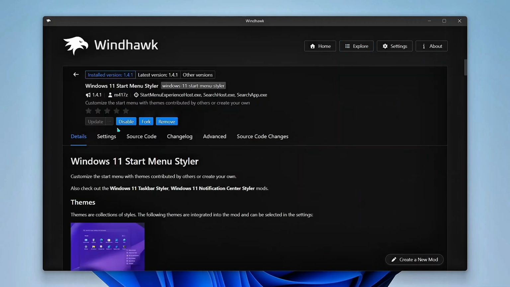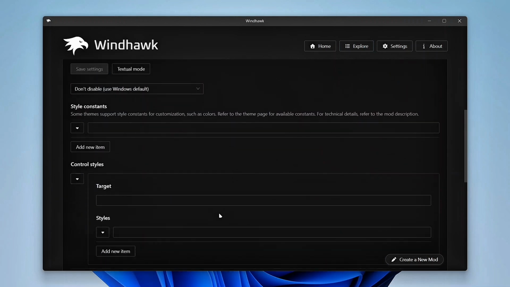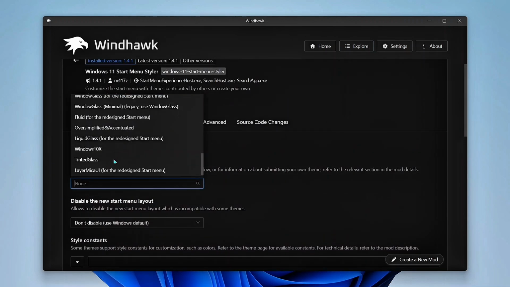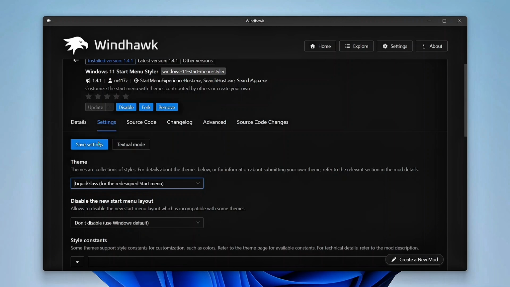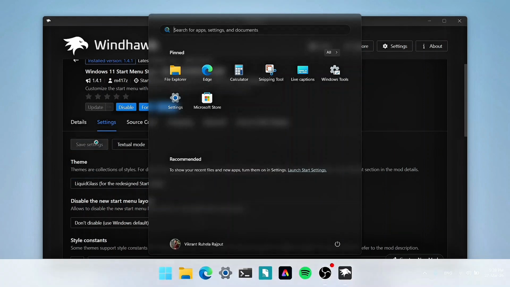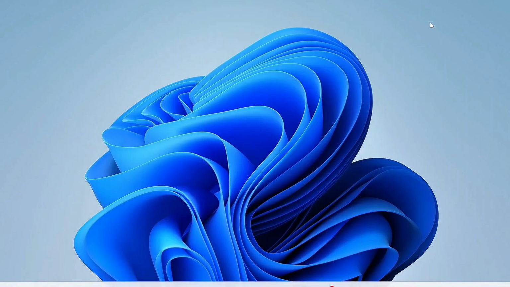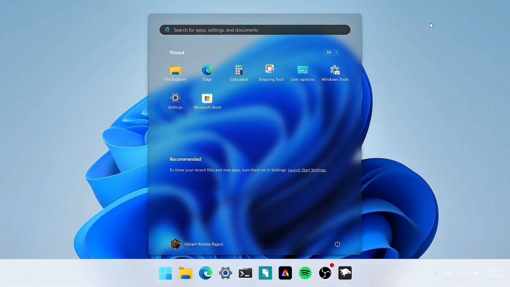Then go to Start Menu Styler, then Settings. And from the Theme section, choose Liquid Glass option. Then hit Save Settings. Now as you can see, our start menu has the background blur and it looks very cool as compared to normal.